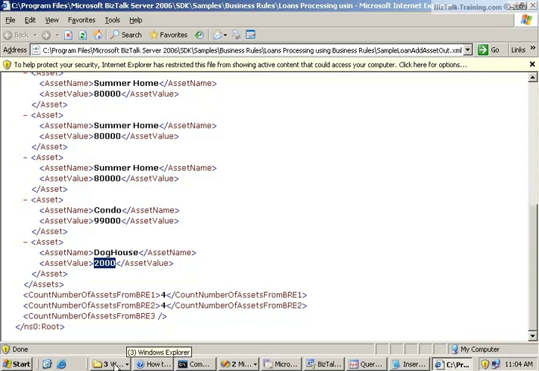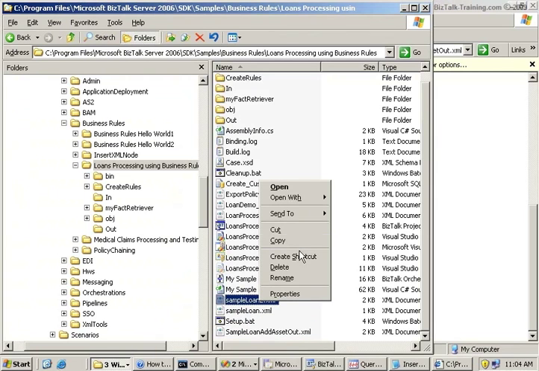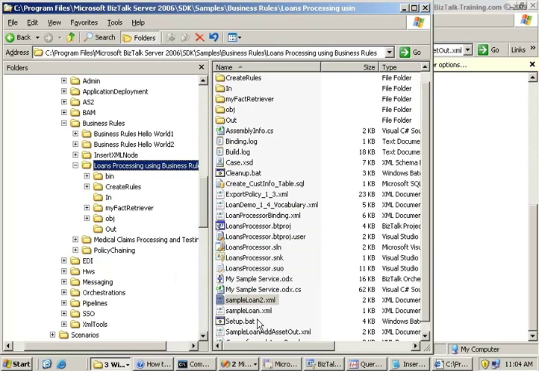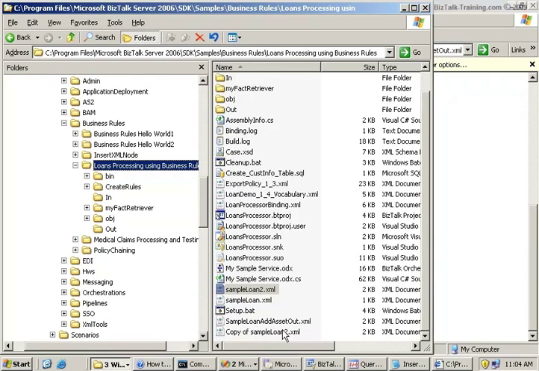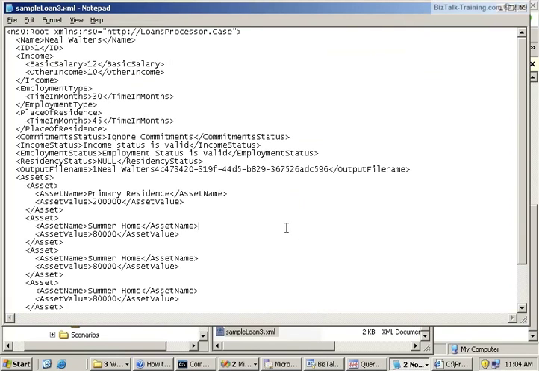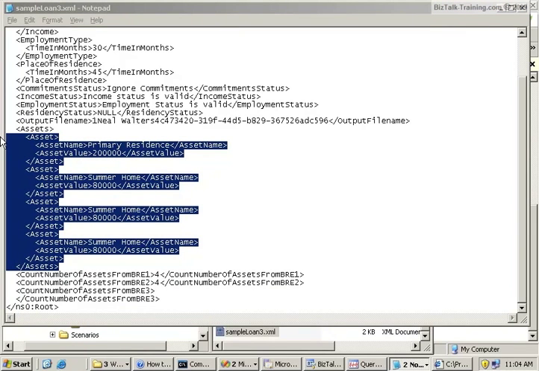Two more tests we should probably do. So we should take our sample file here, copy it, and paste it, and call it sample loan 3 maybe. And then let's edit that. So what if we didn't have any assets at all here? Remember we said in our code that even if assets, plural, doesn't exist, we want to add it.